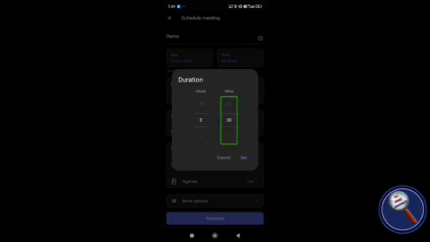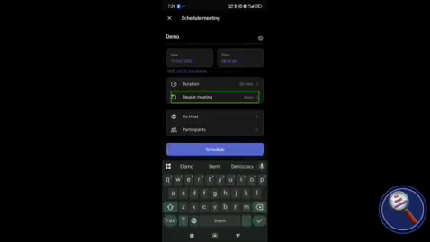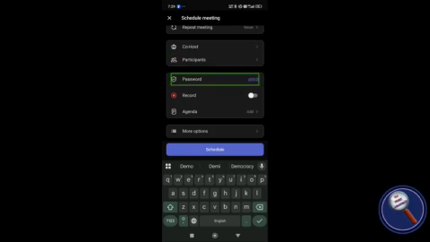Here you can increase or decrease the duration. Repeat meeting: never. You can repeat it. Co-host, you can make a co-host. Participants. Password: if you want to use a password, use the switch. It's off. You can turn this on. Agenda: you can add one agenda. More options are the same as Zoom. Then click on schedule.